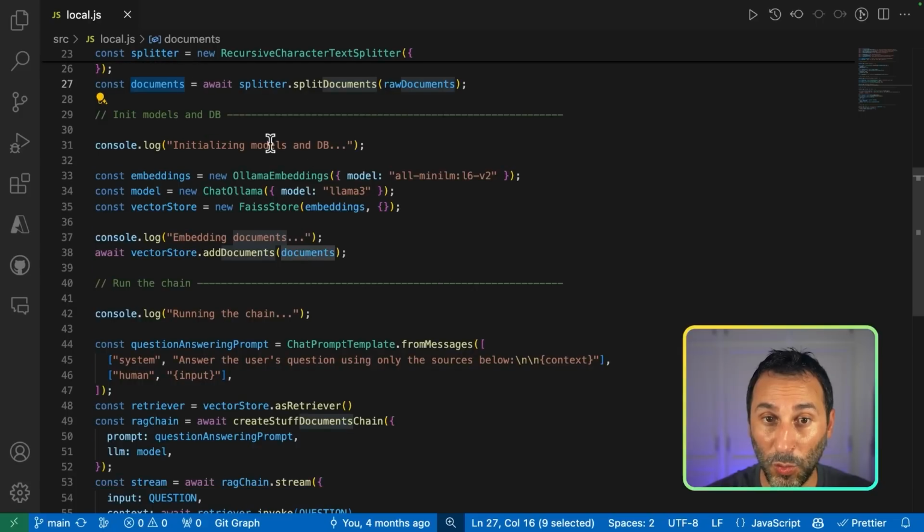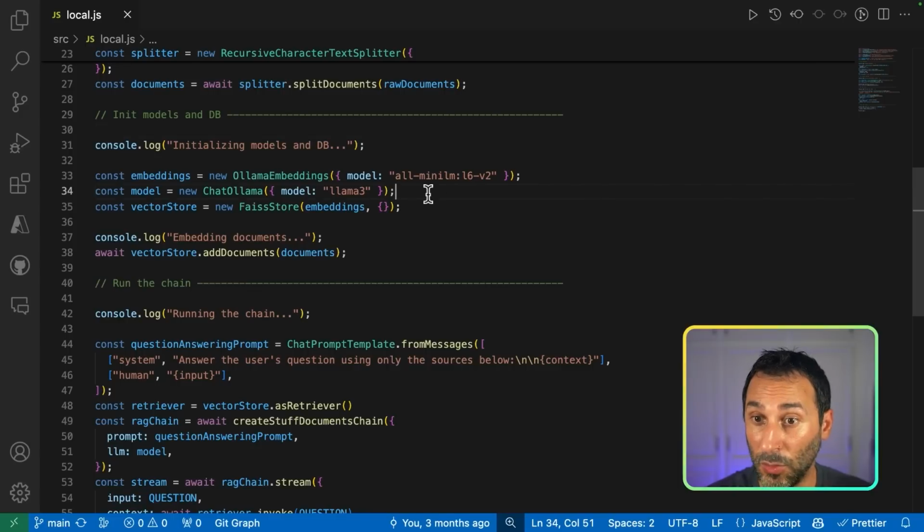Next, we initialize the model and database. And here I'm using Ollama with local models that I'm running on my local machine. So I'm using this very small embedding model to convert the text into vectors, and I'm using the llama-free model to generate the answer. For the vector store, I'm using this local store in there.